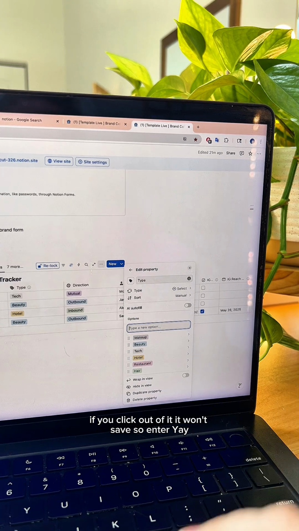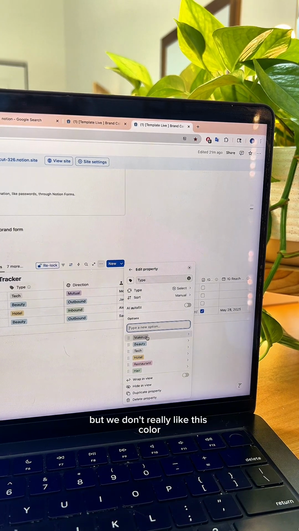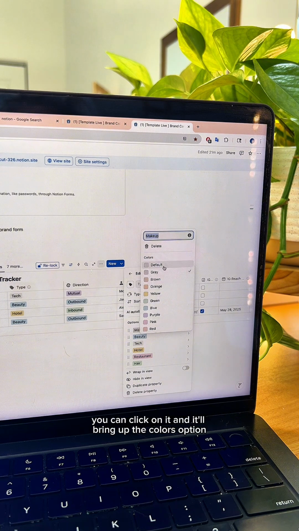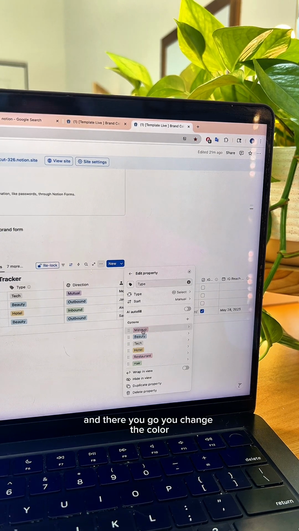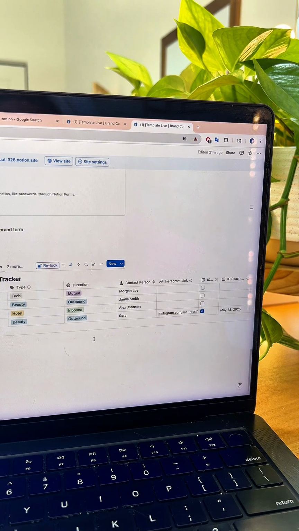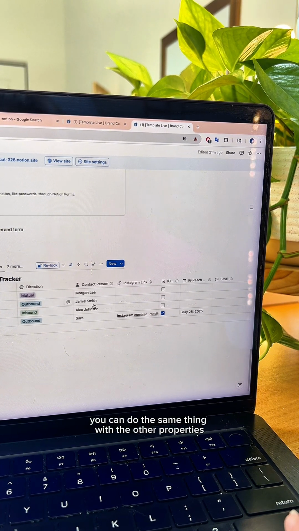So enter, yay. But we don't really like this color. You can click on it and it'll bring up the colors option. And let's just say we like pink for makeup. And there you go, you change the color. You can do the same thing with the other properties.